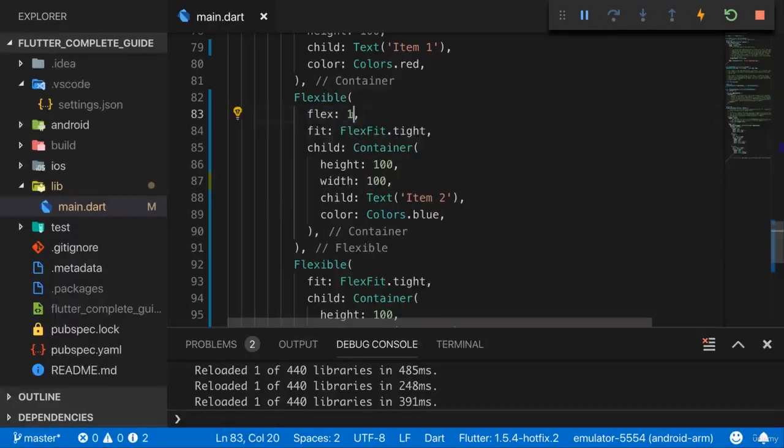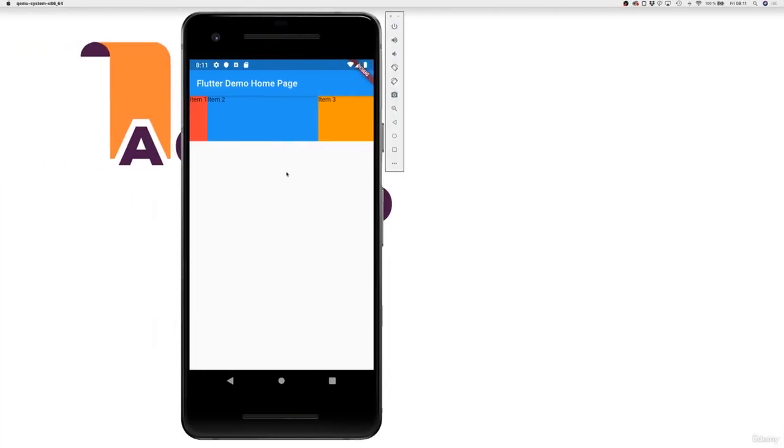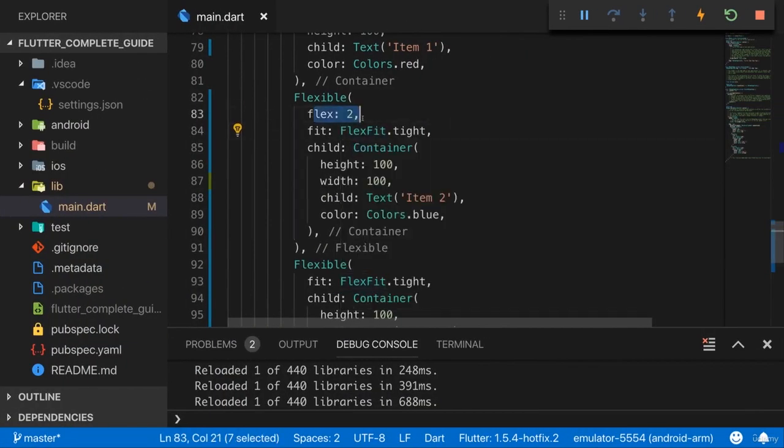However, watch what happens if I set flex to 2 here. If I do set this to 2, now you see the blue container grew. And now, the blue and orange area together is our remaining free space after deducting the red container from the full row, then you see that blue is now twice as big as orange, because we gave it a flex value of 2.